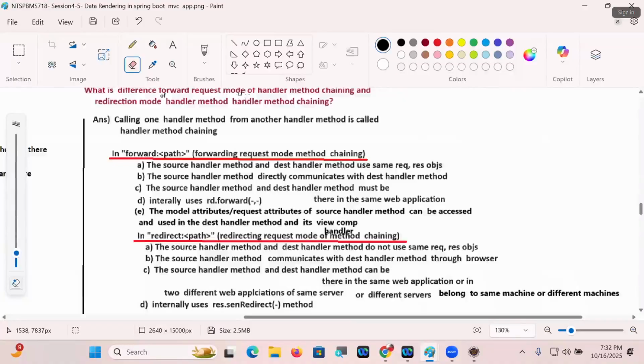What is the difference between forward request mode and redirection mode of handler method chaining? Chaining means one method linked with another method. Calling one handler method from another handler method is called chaining. Forward colon path: the source method and destination method will use the same request and response objects. The source handler method directly communicates with the destination handler method. The source and destination handler methods must be in the same web application. Internally it uses RD dot forward.